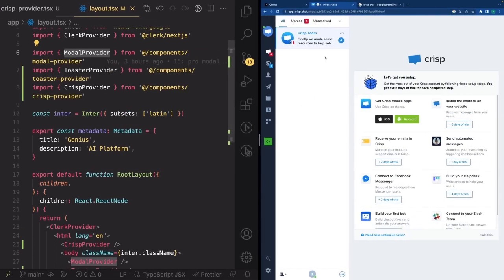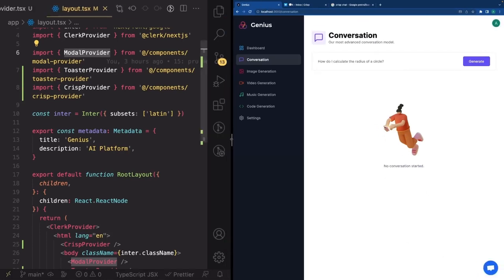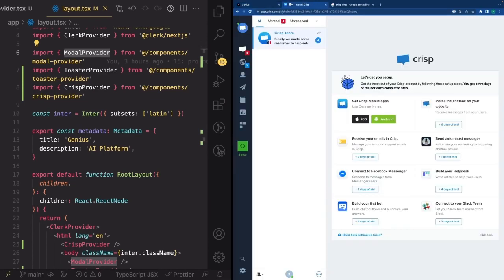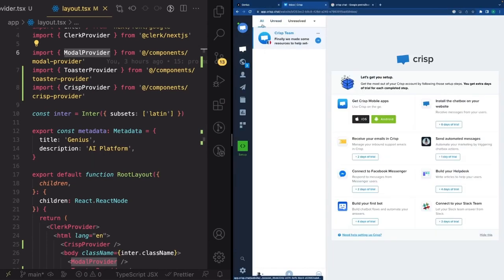Okay, I'm going to extend this and there we go. You can already see in my lower left corner that I have a crisp icon here. So let's test this out. So yeah, we have some messages here. Let's read that. Let's go back in our inbox.